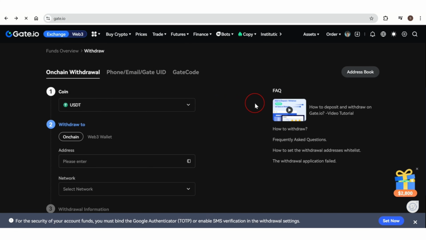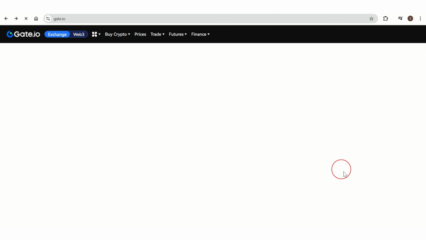Here my account is not verified yet, but if your account is verified, then you need to enter withdrawal information. In withdrawal information, you just have to add the payment method through which you withdraw your coin. So for withdrawing crypto from Gate.io to your bank account, you need to tap on bank transfer. So this way you can easily transfer crypto from Gate.io to your bank account.